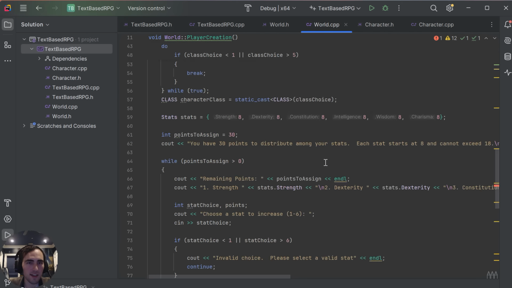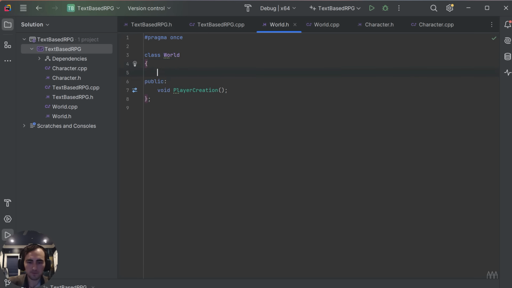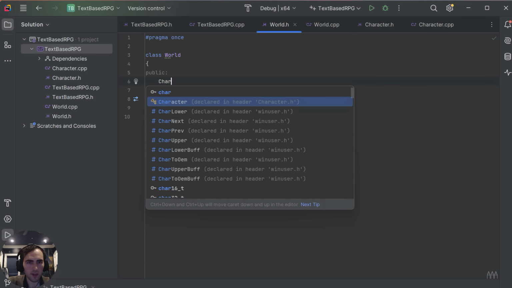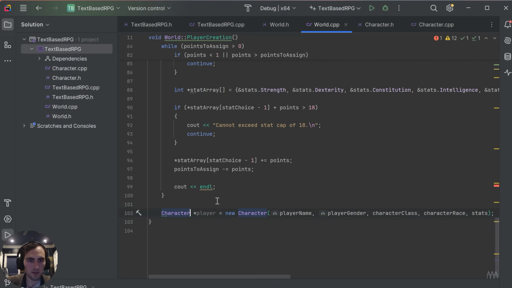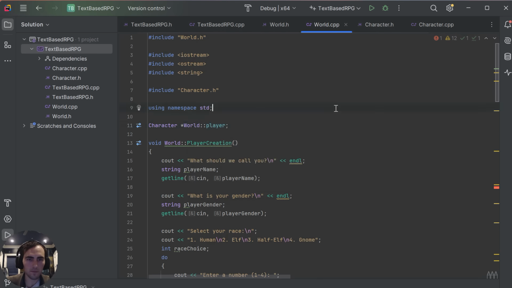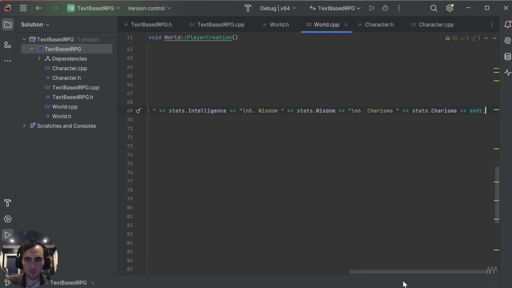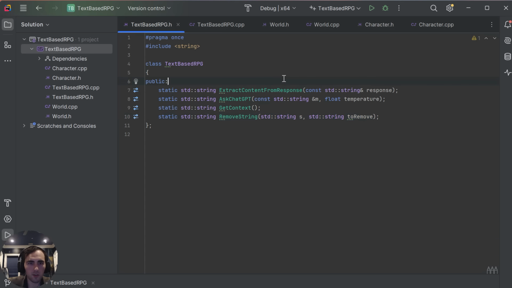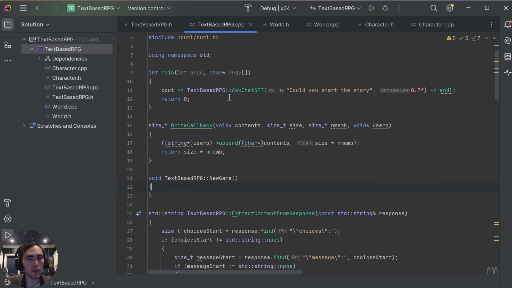So next, with all the stat information, we can now create our player. I have just put it into a temporary object here, but we actually need to store it into our world. So let's go back over here and create a character player. And we make it static, so only one world. And here we put our player.